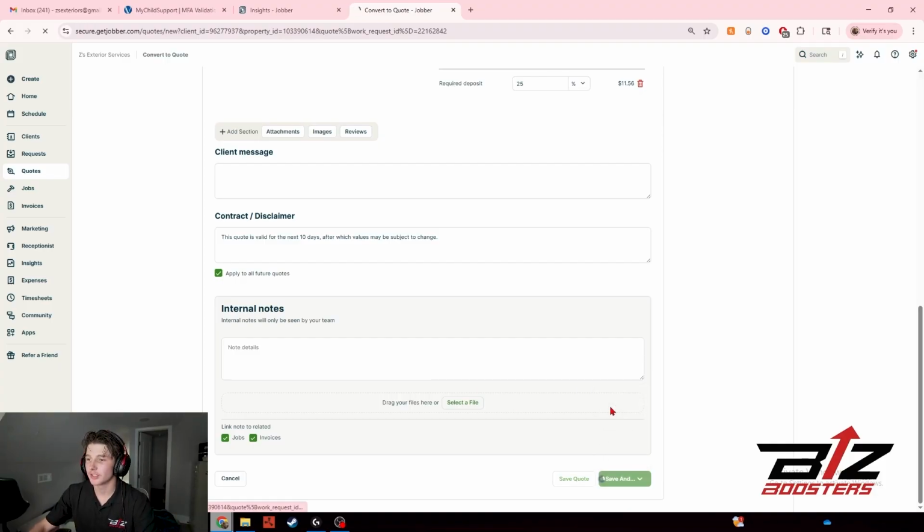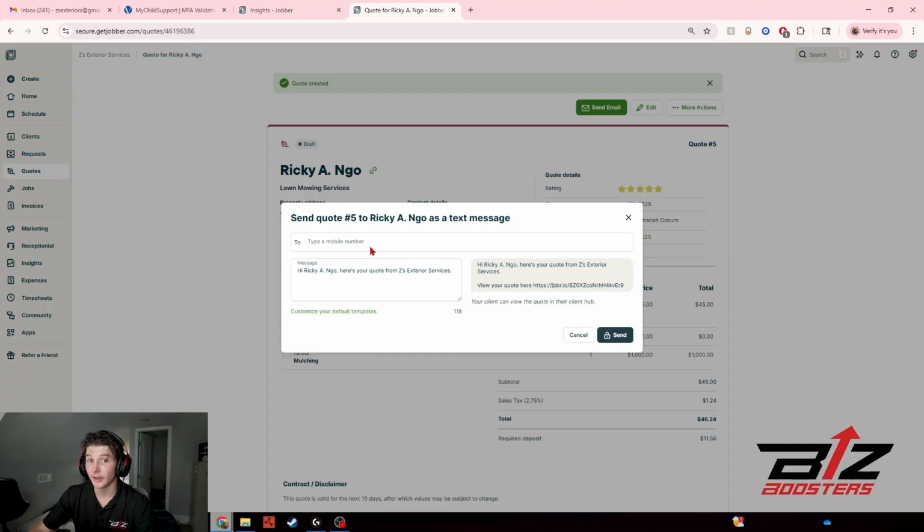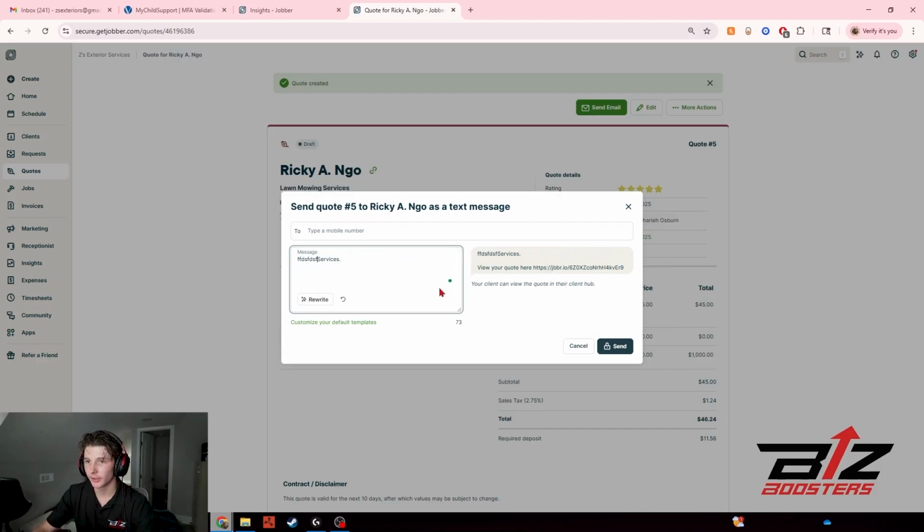I'm going to click save quote and send as text message. This demo account does not have the text message number enabled, but let's just imagine I have the phone number for this. I'll type the number in right here, click send, and they're going to receive this little message and you can customize it to whatever you want it to be.